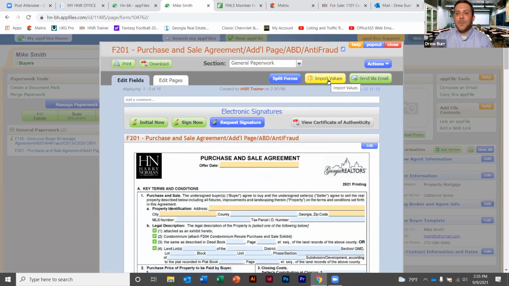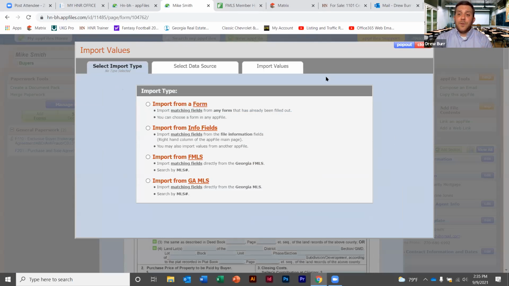So up here, where it's the yellow button that says import values, I'm going to click on this, and you have 4 different options of getting data into this form. First one, I'm going to import from a form.